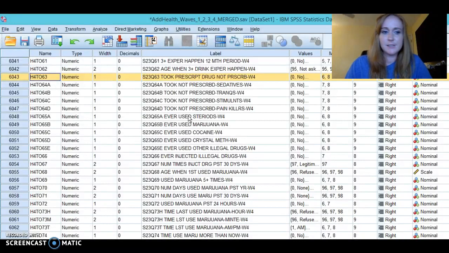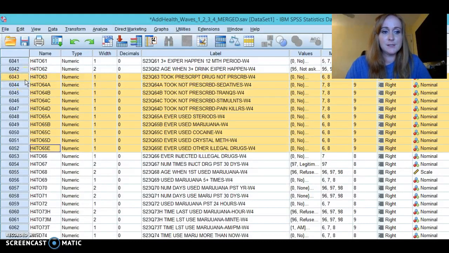But just to save a little time, I brought us to exactly where we need to be. Okay, so these 10 questions are what we're going to work with. This is row 6043. So scroll to this row and you'll see a variable name called H4TO63. And then we're going to use the next 9 rows after that. We're going to end on H4TO65E.